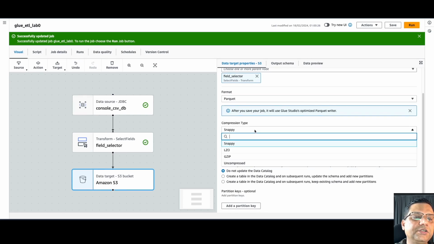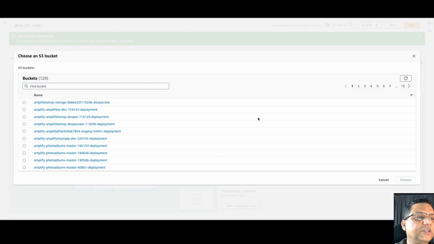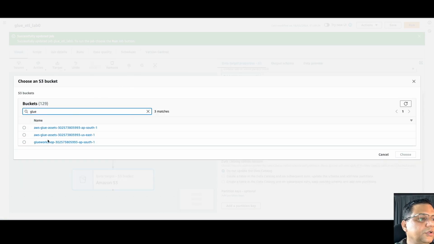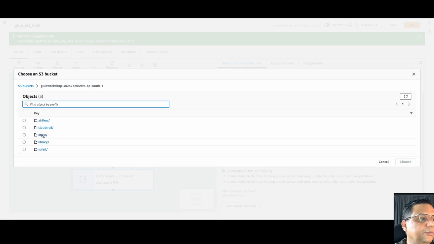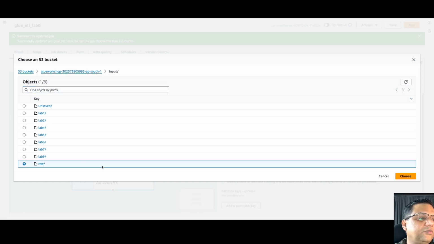There are different compression algorithms which are available there. You can select any one of them. Let's go with the default Snappy, which is available there. Now S3 target location, we just search for Glue Workshop. In the Glue Workshop, there is an input folder. Within the input folder, we have the raw folder. So now we will not go inside the raw folder, because raw is the last folder, the file needs to be created within the raw folder. So that's the reason we have now selected the raw folder.